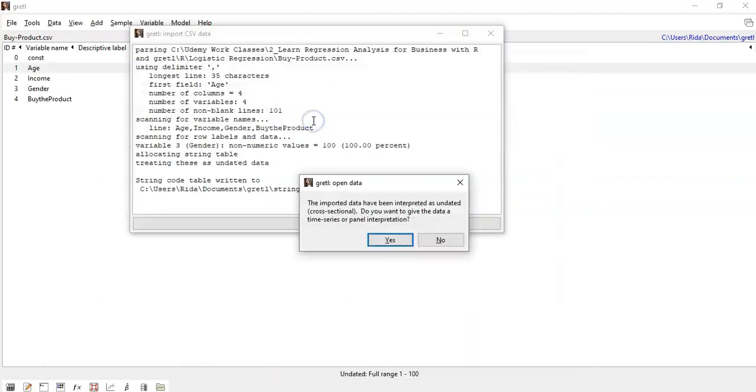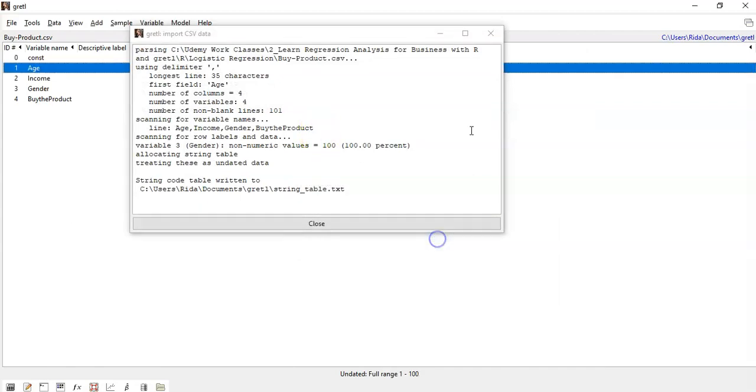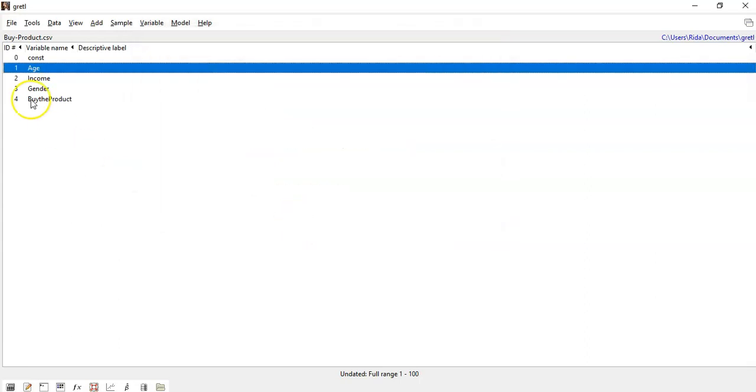So double click on this CSV file, click on No, we don't need any time series here, and also close this window. You'll see that Gretl has already identified your variables, the constant and the other variables.